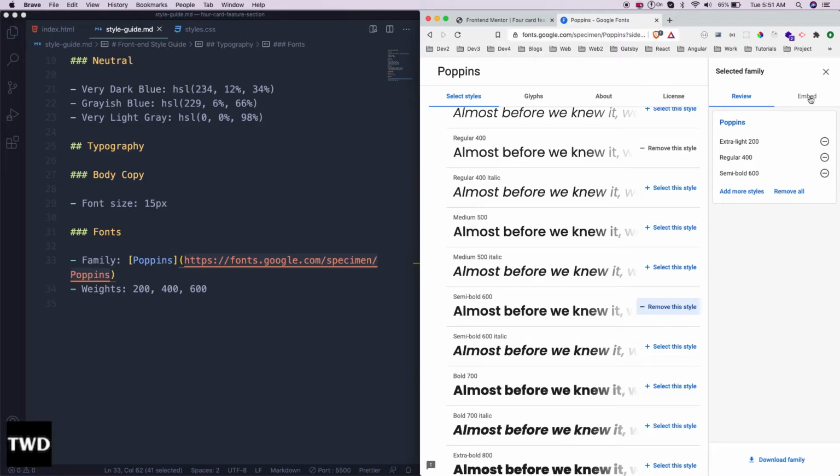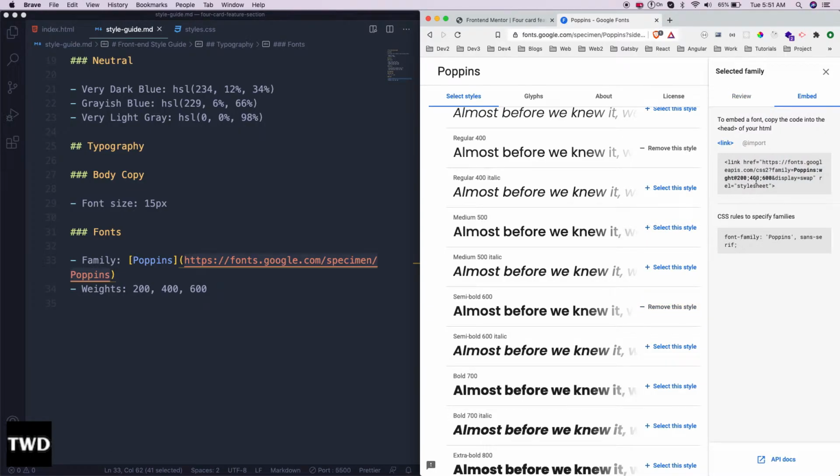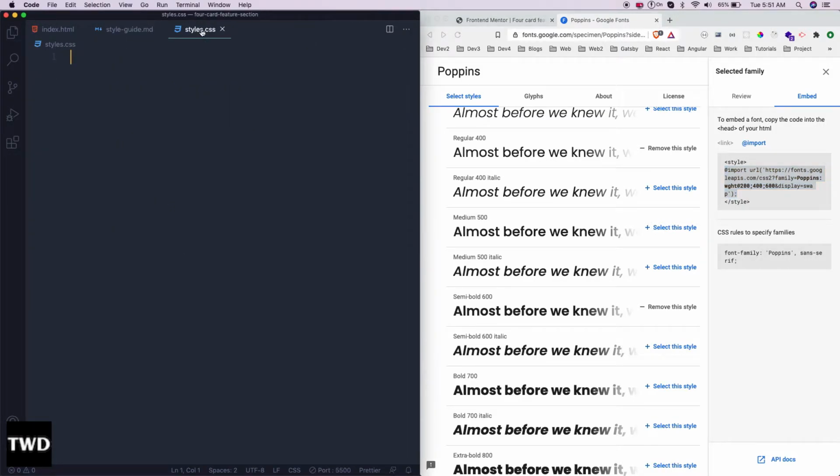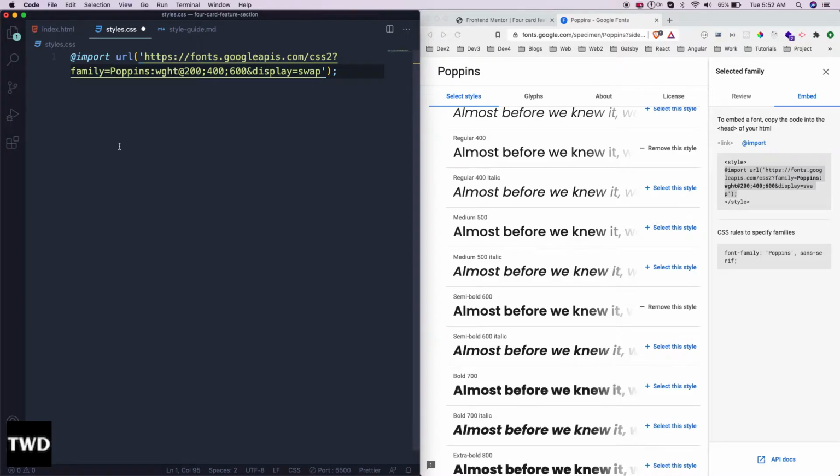And now how to get it? Go to embedded. We don't want the link, we want the import, because we are going to use it in the CSS file. So this is the way to use a Google font. So let me go here, let me update it, and then I don't need it anymore.